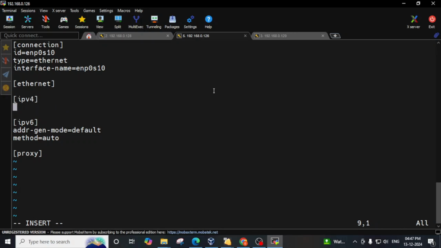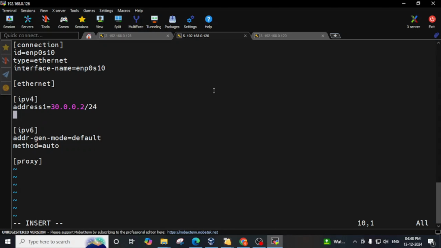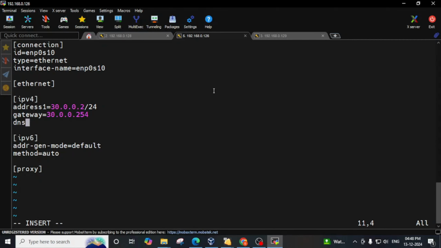Now I can go and make changes in the IPv4 section. Here I will put address1, and I want to assign the address 30.0.0.2 with the subnet mask, or the CIDR value, of 24. I will define the gateway. The gateway will be 30.0.0.254. And if you want to define DNS, you can simply define DNS here and assign the IP address. We are not working with DNS right now. So we will mention method equal to manual. Fine. So let's save this document.